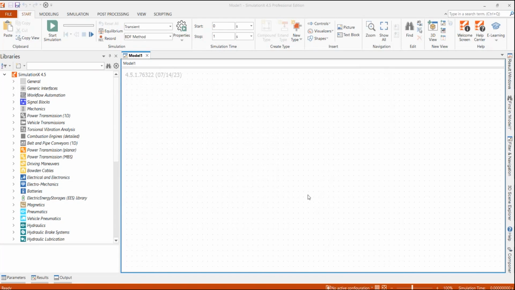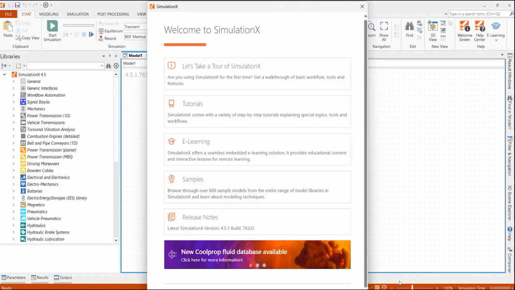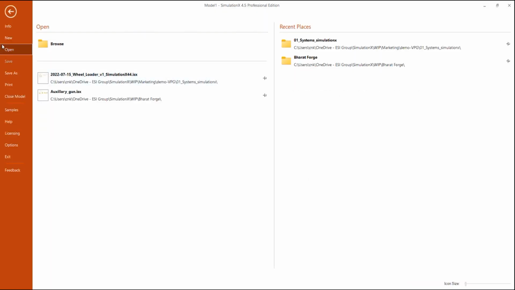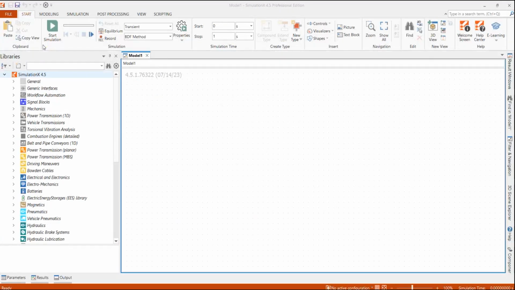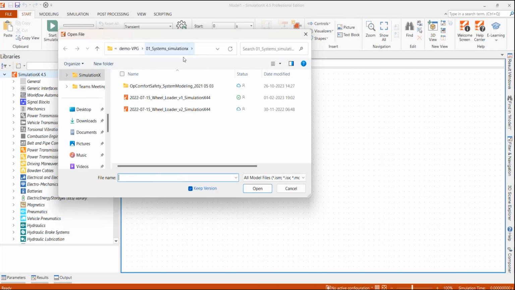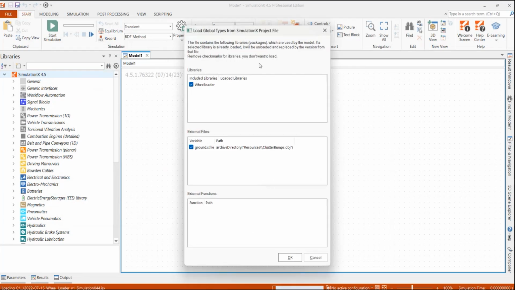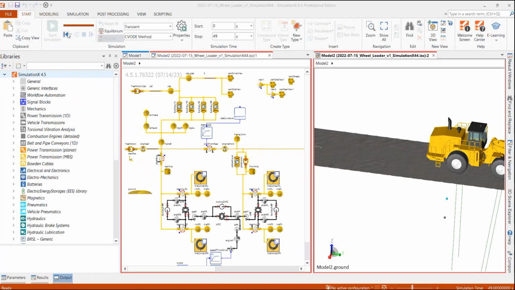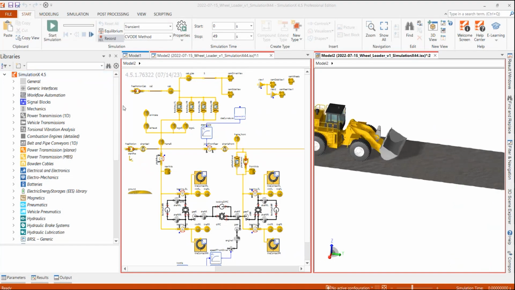Once you open SimulationX, you're greeted by the welcome screen. For this demonstration, we'll go directly to the model. Select File, Open, Browse, and navigate to the location of the virtual proving ground model. Select the model and open it. The required libraries are embedded in the demonstrator so they open automatically with the model.